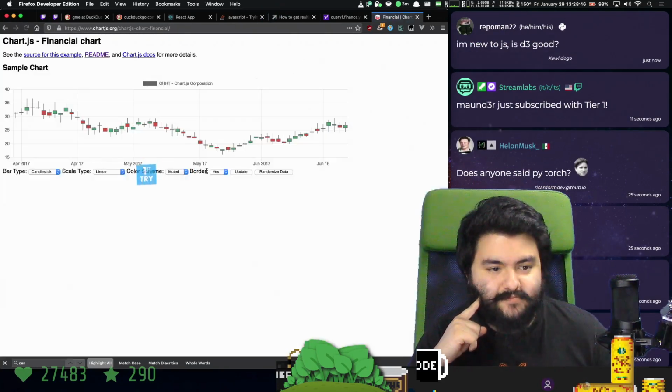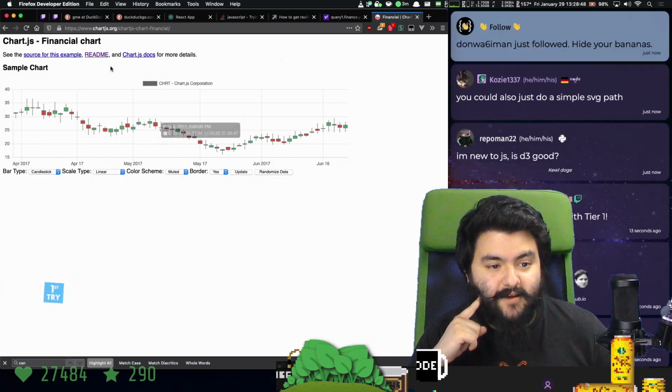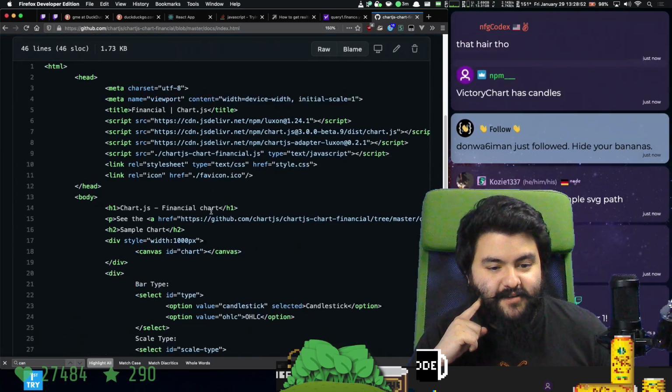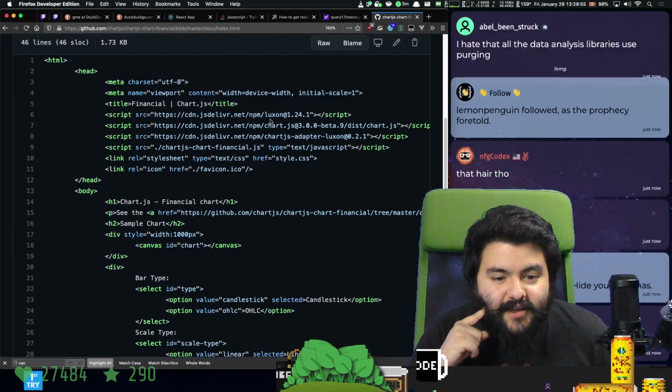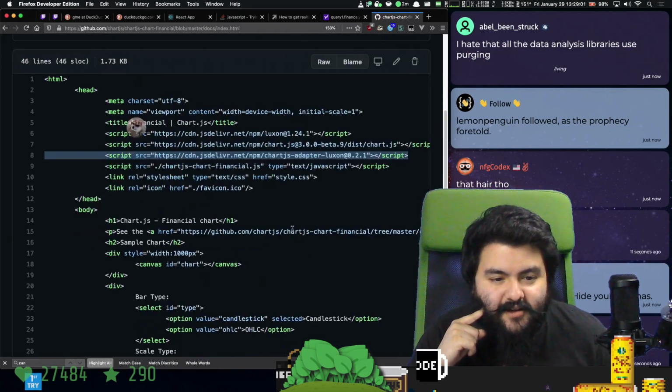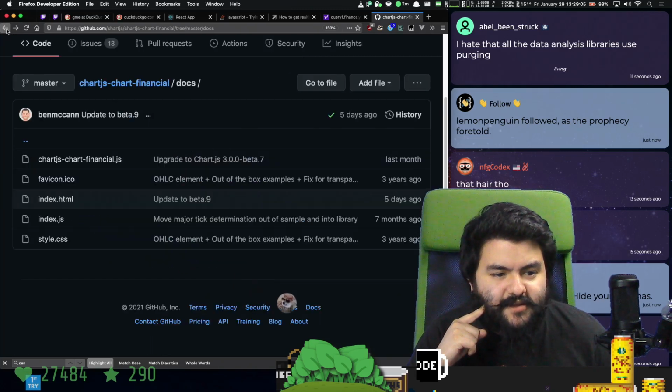Examples. Wow. Okay, if we look at the source for this example, it brings in chart, the Luxon adapter. Wait, what is Luxon? Is that the plugin I was just looking at?